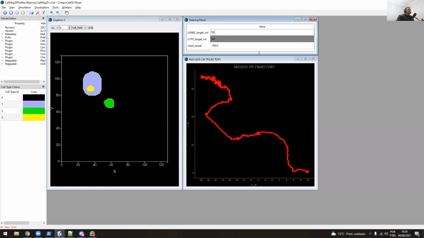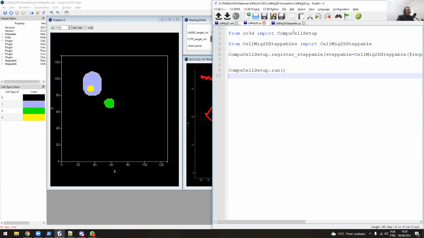Just one more thing, be careful because the steering panel consumes processing time. Okay, so if you are trying to do a really fast simulation, you probably will want to vary your parameters outside the steering panel. Yes, of course, I will.